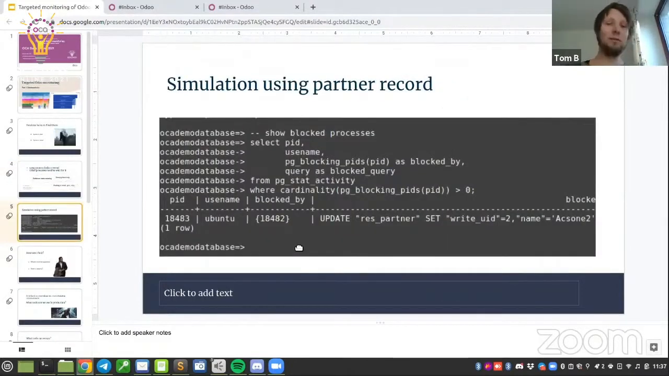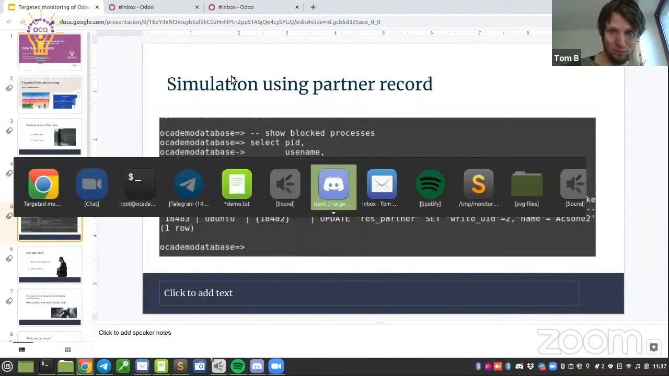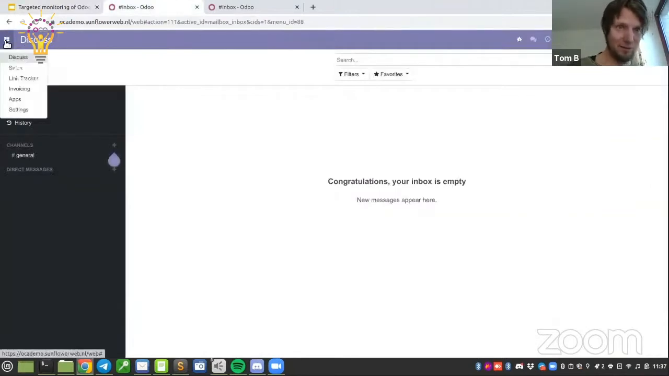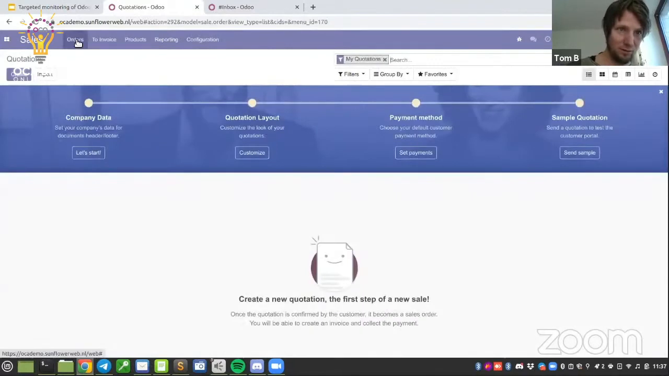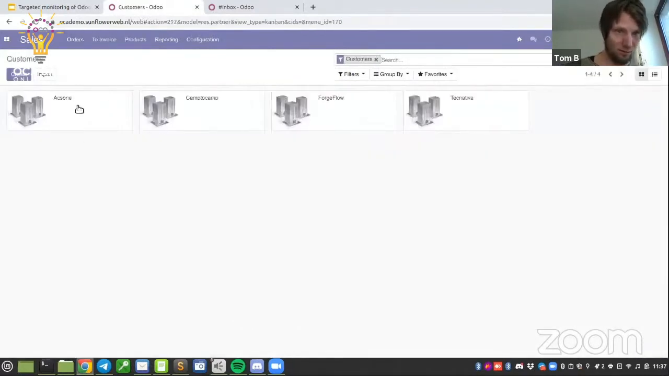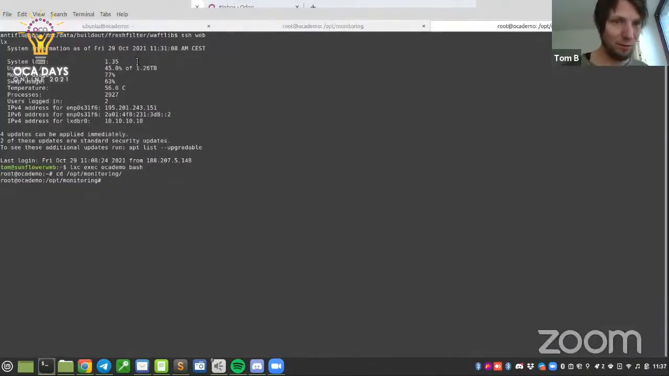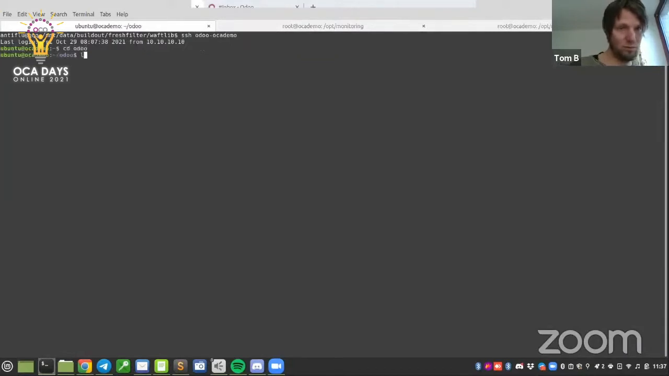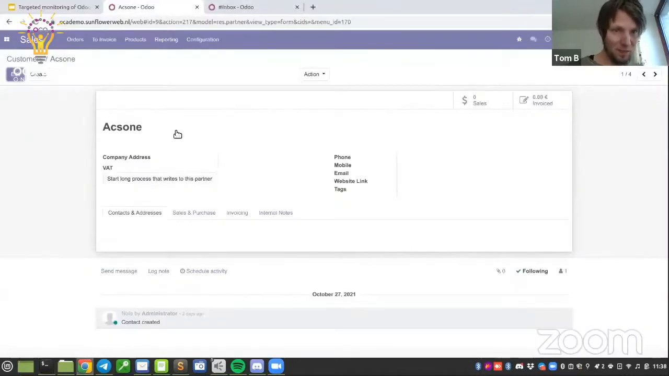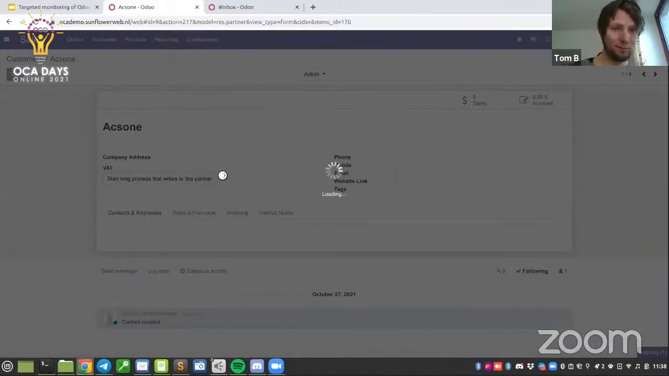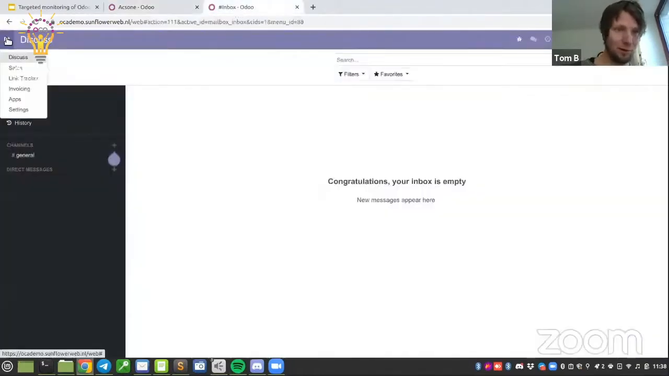So we can simulate this situation. I have prepared an Odoo which has a very dangerous button. If we go to the partner record, for example, this one, let me show you first, this Odoo is running with only two workers, so it will be down very easily. So this process is going to start a long write to the partner. Then on the other tab, we are also going to try to access this partner.